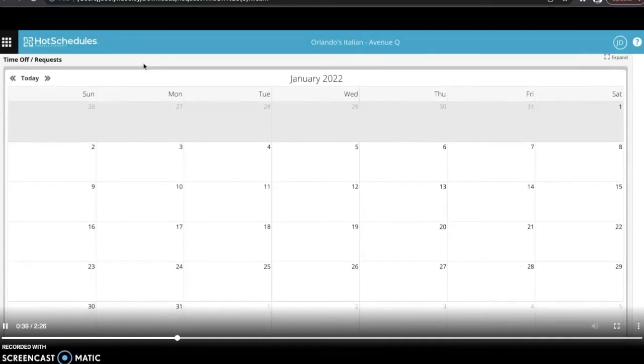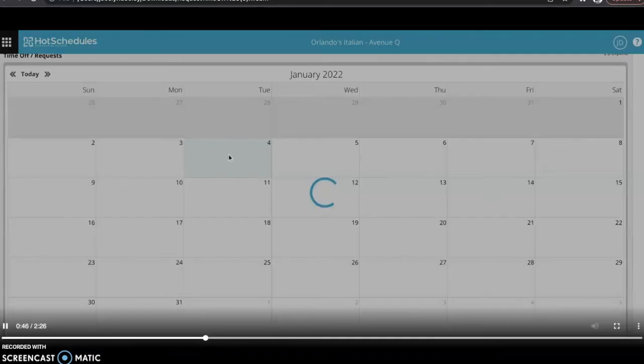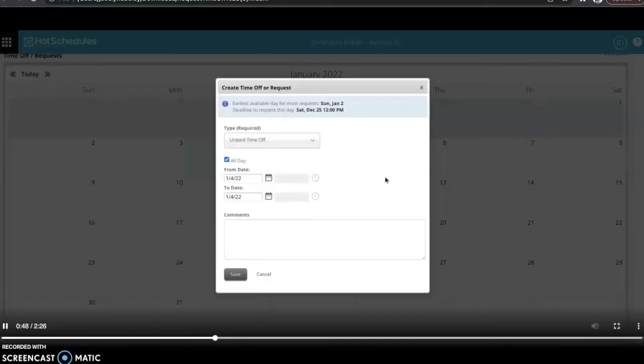In order to request off a single day, for example, if you needed January 4th off, you'll go ahead, click on the 4th. You will write in the comments why you need that day off. Make sure to put why you need that day off. If you do not put a comment, your manager will most likely not approve it. This is going to be if you need the whole day off.